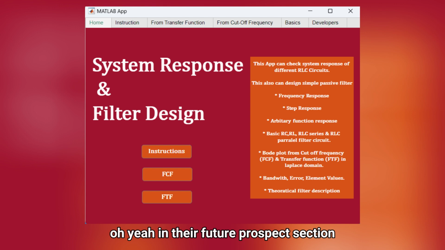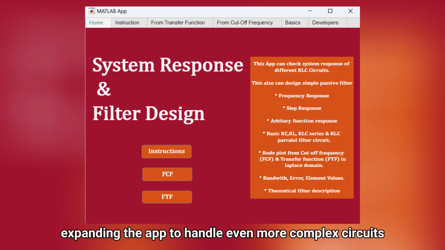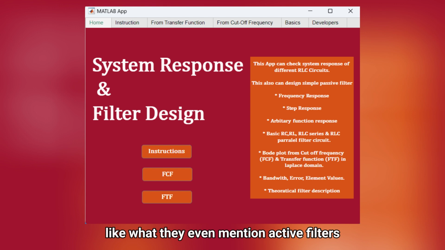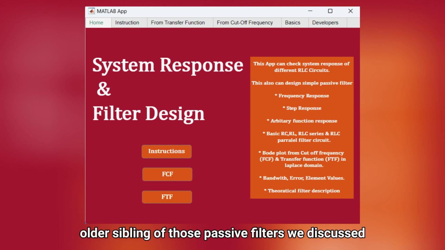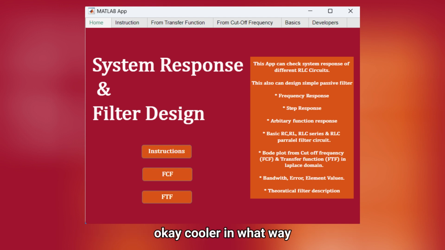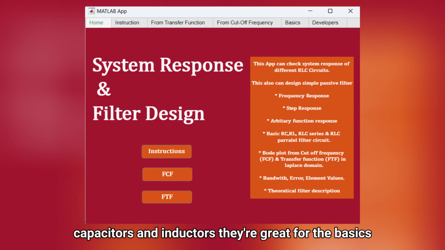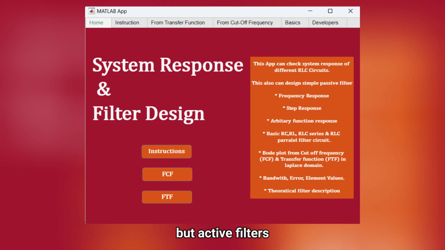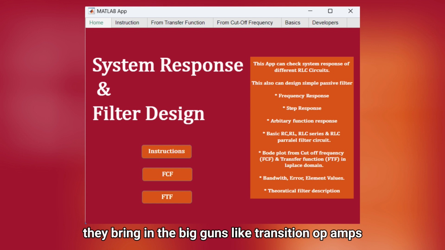In their future prospects section, they talk about expanding the app to handle even more complex circuits. Like what? They even mention active filters. Now that's where things get really interesting. So active filters, they're like the cooler, older sibling of those passive filters we discussed. Okay, cooler in what way? Well, those passive ones with their resistors, capacitors, and inductors are great for the basics, but active filters bring in the big guns like transistors and op amps.